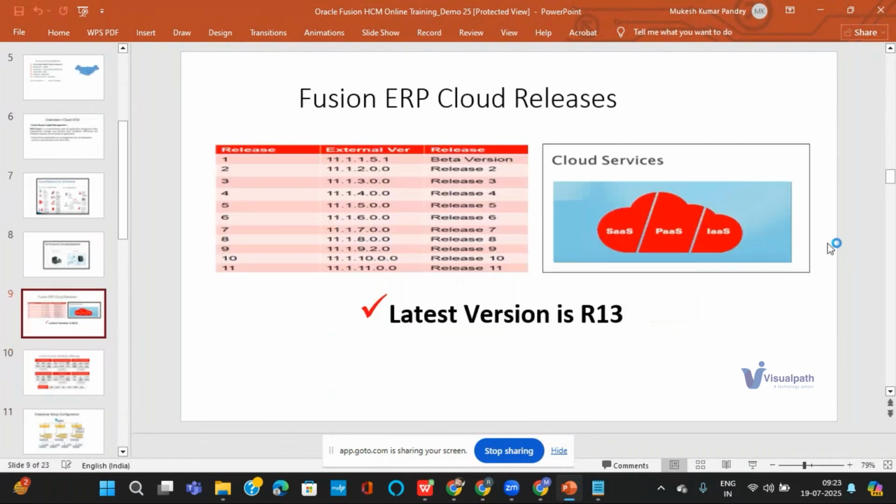In Oracle Fusion ERP, these are the release versions: 11, 12, 13, and SaaS, PaaS. SaaS is software as a service, basically a cloud service. I'll explain the latest version, release 13. How you can check the release version, I'll let you know in the application only, and then you can see it in the applications.